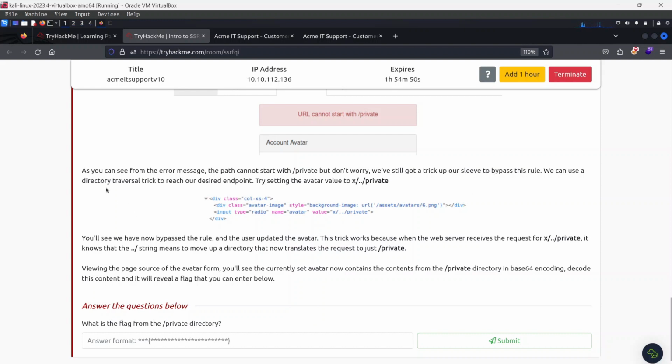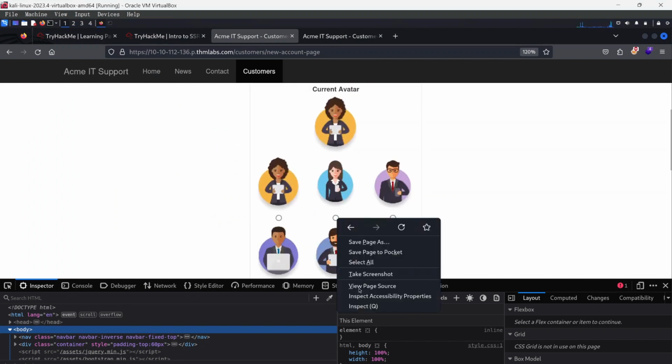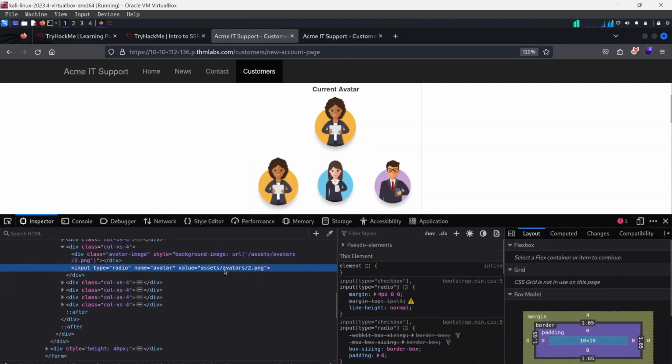We can use a directory traversal trick to reach our desired endpoint. Now try setting the avatar value to x/./private. Okay, let's try that now. I'm still going to go back to that same number 2 we used. Click on inspect. It brought us back to this point. Let me increase this a little bit, and I'm going to double tap on that part here, delete that.